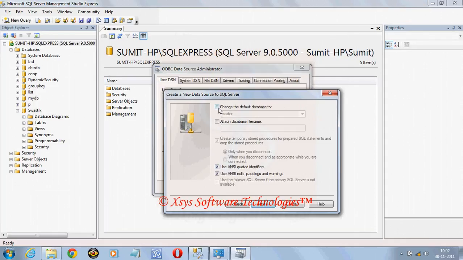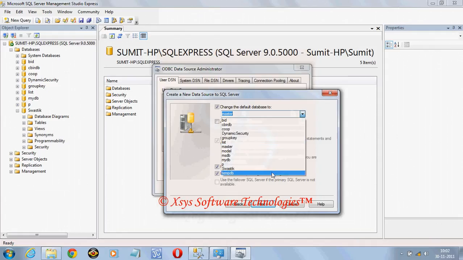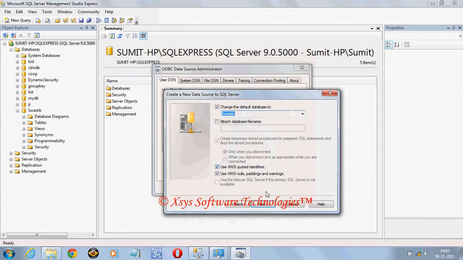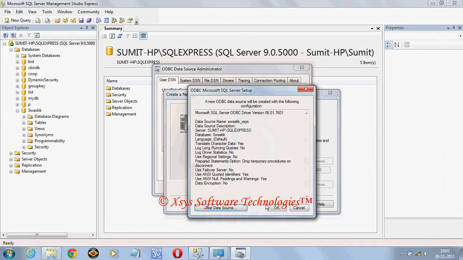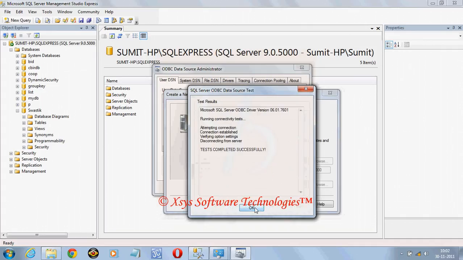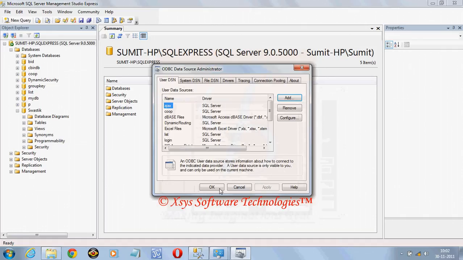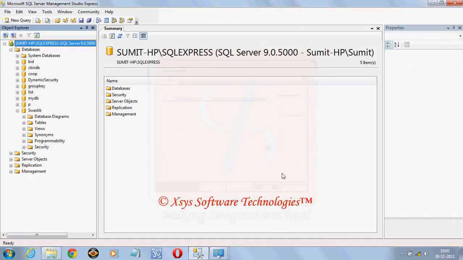Here we need to select the option Change the default database to. Select our database file here, click on next, finish, and test it. If it completes successfully, click on OK, OK, and our DSN is created. Now we need to write this DSN name in our application and we can get connected to the database.